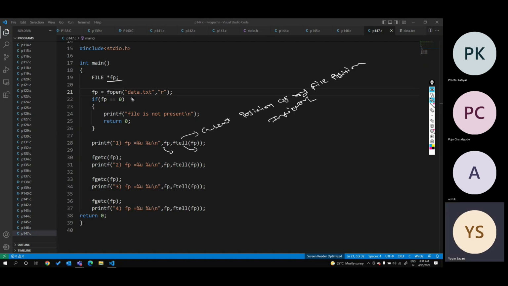The file pointer is what we have created for opening the file. Whatever file is opened, its starting address is stored inside our file pointer. Suppose I call the open function on data.txt, and it is stored in my RAM. That starting address of data.txt in RAM is stored in my file pointer. Suppose that address is 528. So here it prints 528, and here it will print position 0.